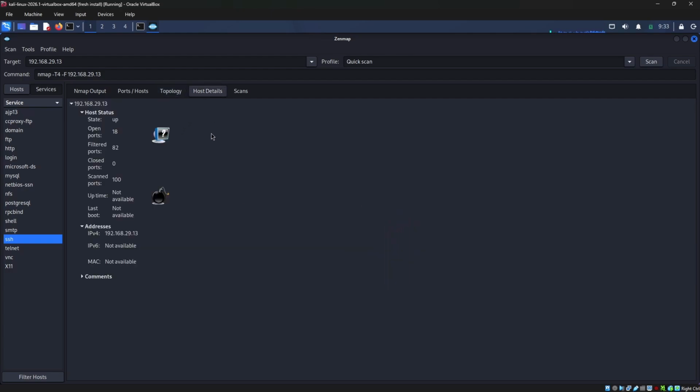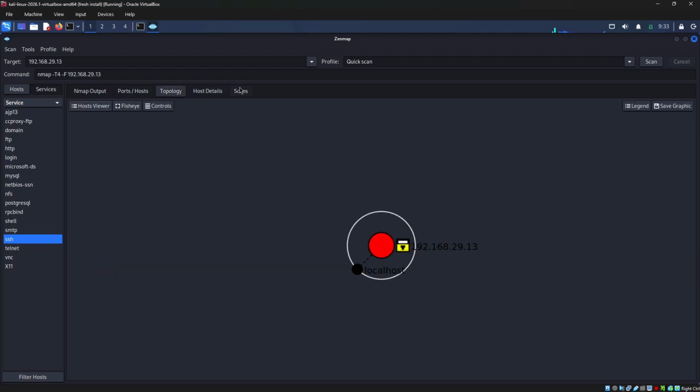So after that we have the host details. The host is up, and the open ports are 18, 82 are filtered ports, and there are 0 closed ports. 100 ports were scanned, and uptime is not available, and last boot is not available. And we have the IPv4 address of the target, which is this IP. IPv6 was not available in this case, and the MAC address again is not available. The scan results will not include that.